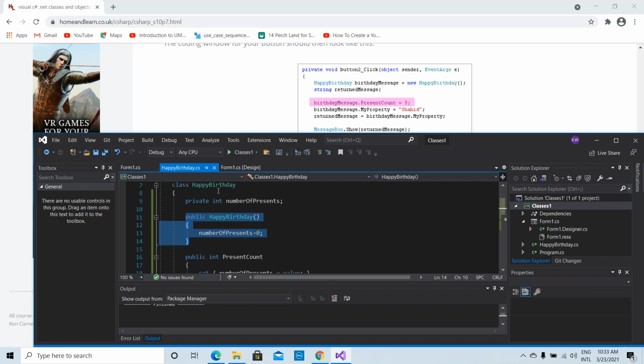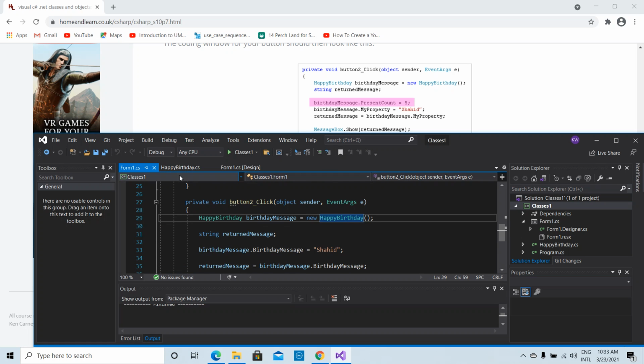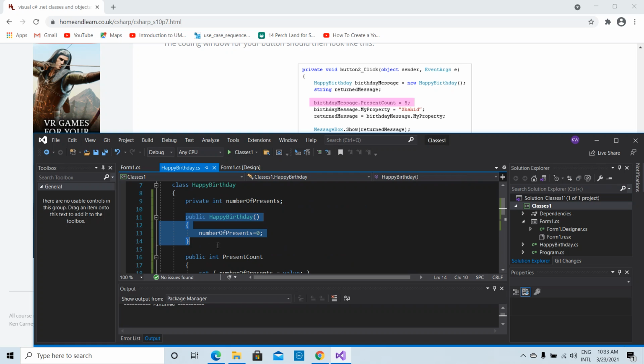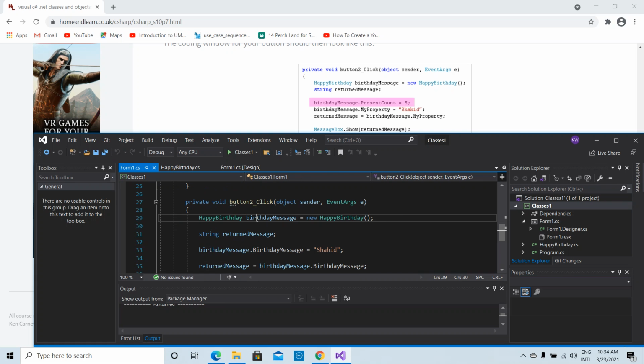Okay, so now here we have this constructor. In this line what happens is, this constructor is invoked and the number of presents field will be assigned 0 in the object we create. Okay, and the memory location of the object is stored in the birthday message variable. The other thing is, this object is created inside the heap memory, and the birthday message variable will be created on the stack memory. So that is another thing.